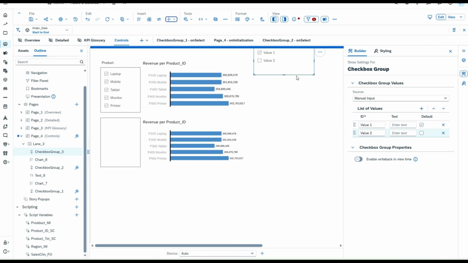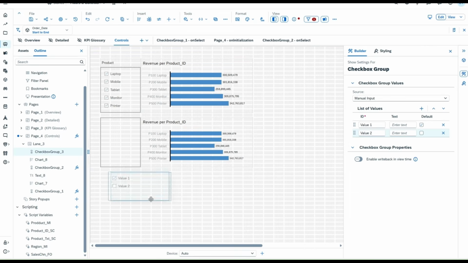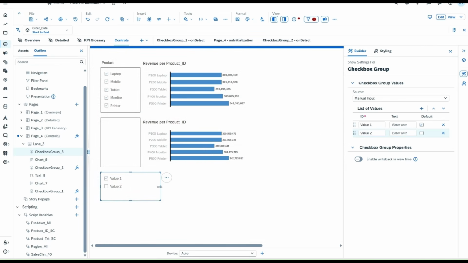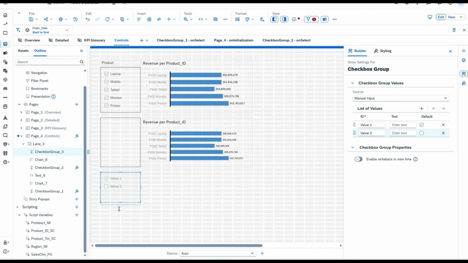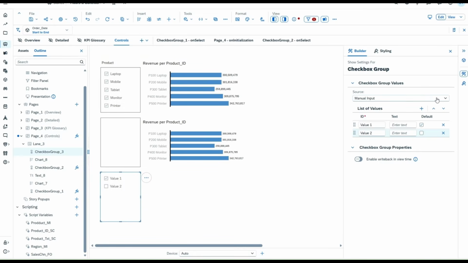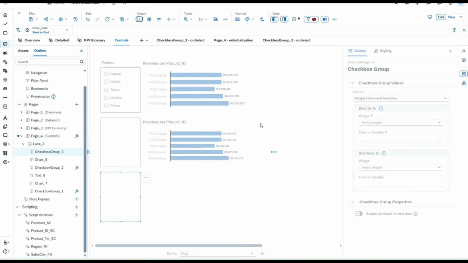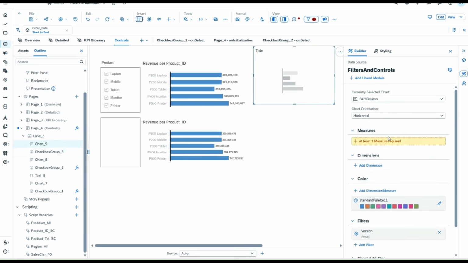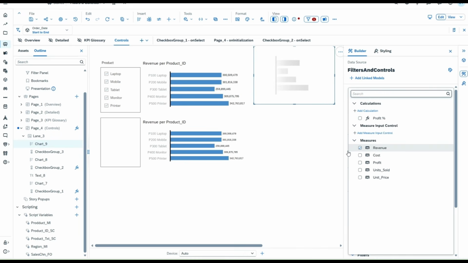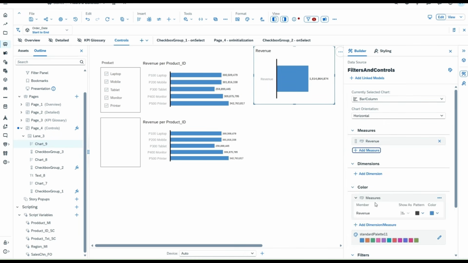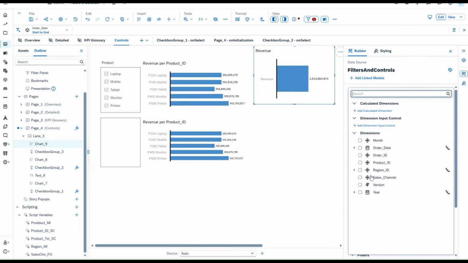So you just add another checkbox group. So after adding the checkbox group, this time we will be using the widget filters and variables, which is one of the options. And then for that we will be creating one widget. So let's add a widget from here. And this time let's use another dimension. So we can use a dimension called maybe sales channel.